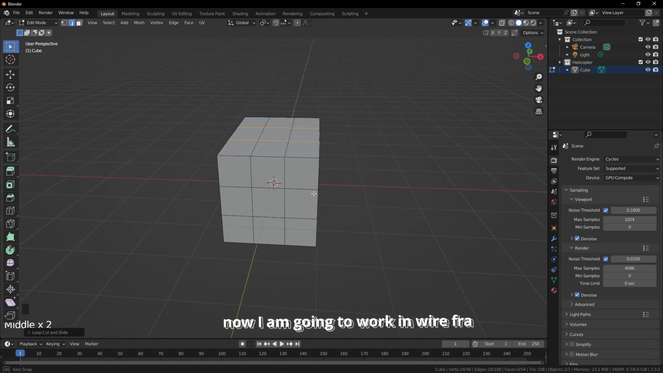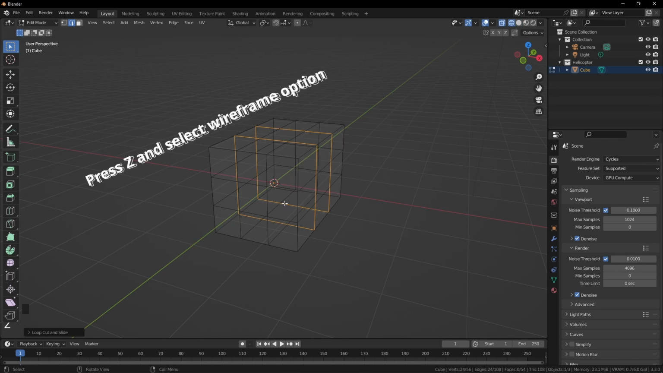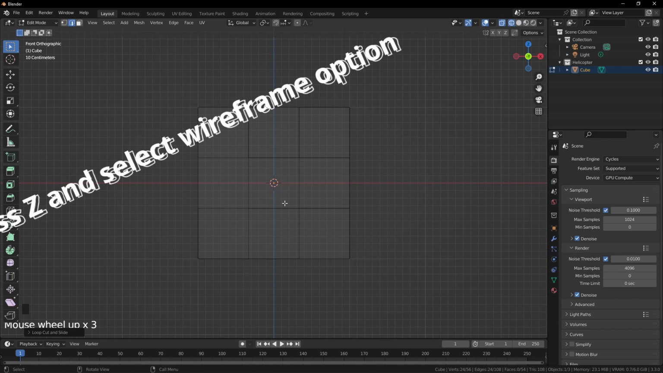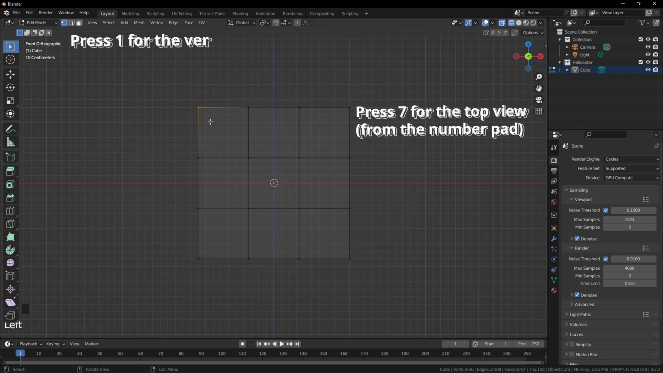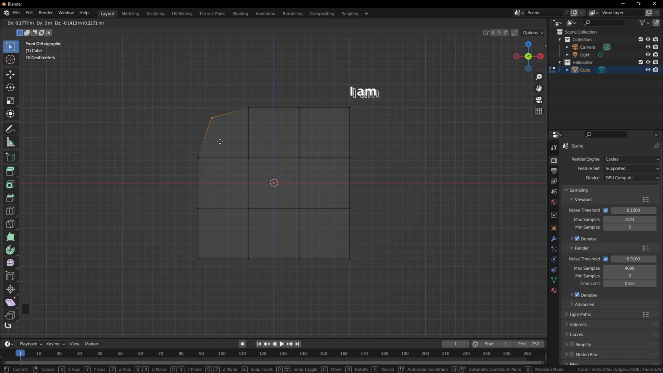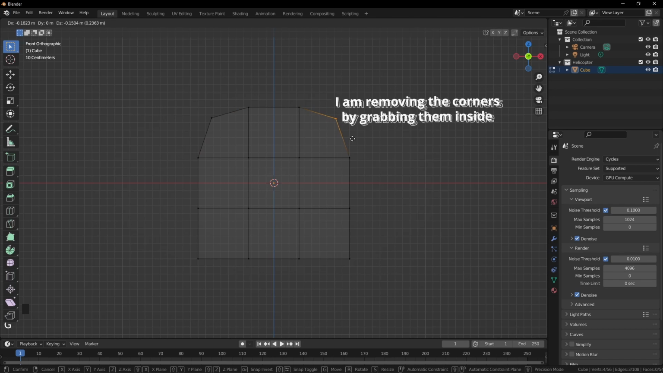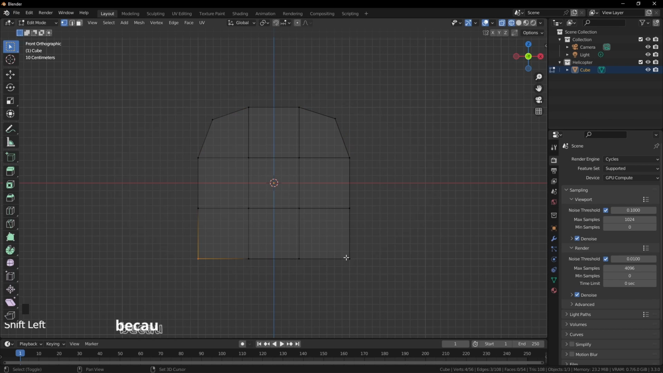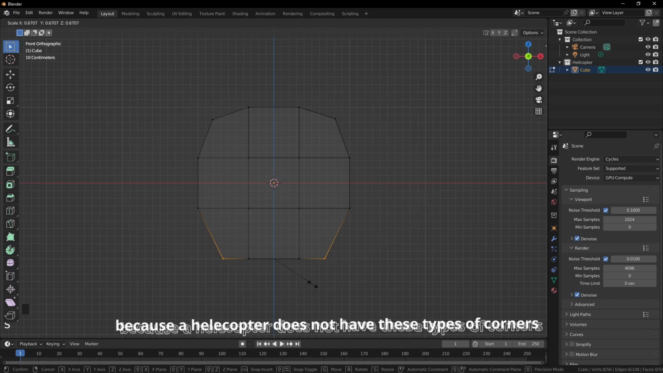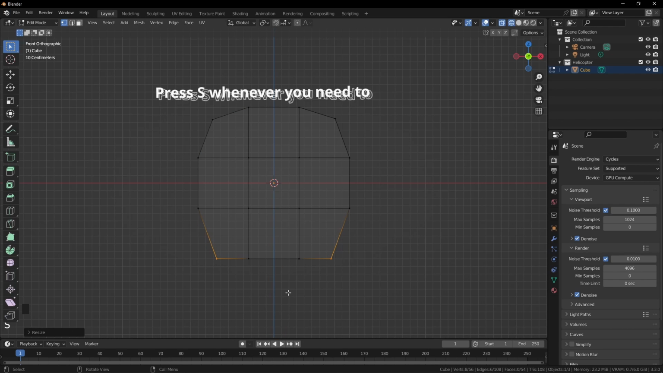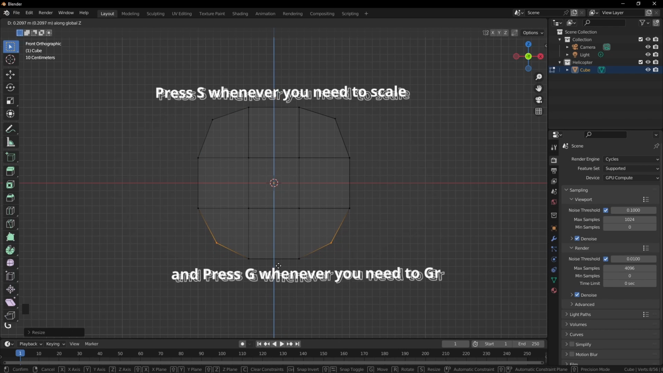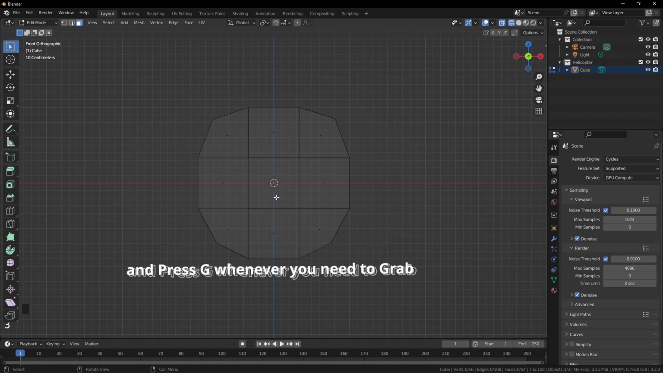Now I'm going to work in wireframe mode. Press Z and select the wireframe mode. Press 7 for the top view and 1 for vertex selection mode. I'm removing the corners by grabbing them inside. I have to do this for every corner because the helicopter doesn't have these types of corners. Press S whenever you need to scale and press G whenever you need to grab or move the object.